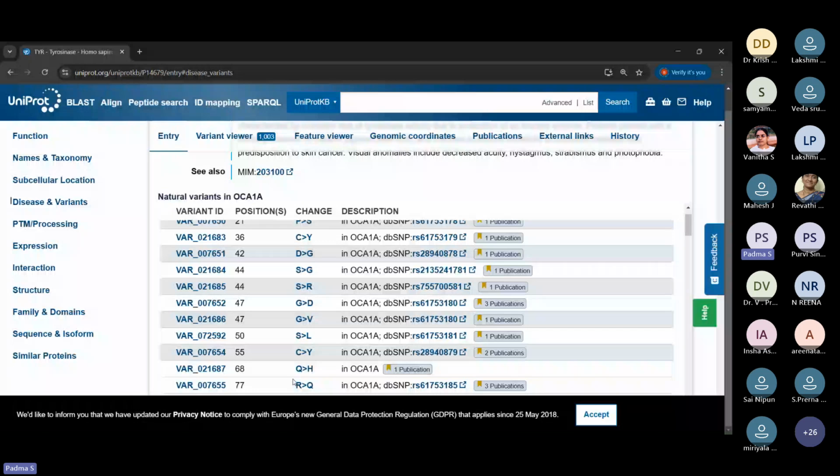Now if you want to do the mutational analysis of a particular protein, there are two tools we are going to compare. The first one is called PolyPhen. Okay, so this is a prediction of the functional effects of human SNPs, that is single nucleotide polymorphism. So what is this PolyPhen-2? It is going to predict the impact of an amino acid substitution.